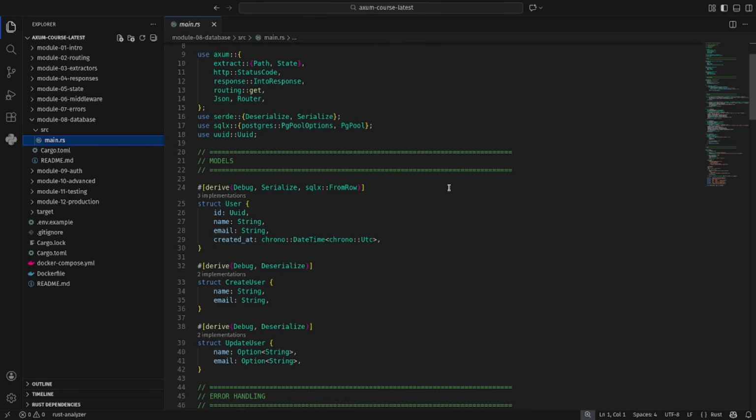Second, it's async from the ground up. Other ORMs were retrofitted for async. SQLx was designed for it. Third, you write real SQL. No DSL to learn. If you know SQL, you know SQLx. Fourth, no code generation required. Diesel needs Diesel CLI. SQLx works with just cargo build. This is a game changer for correctness and developer experience.